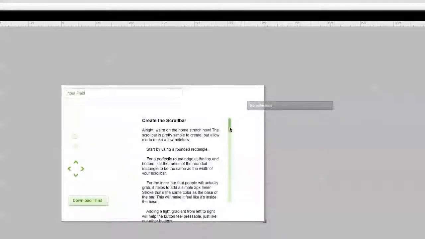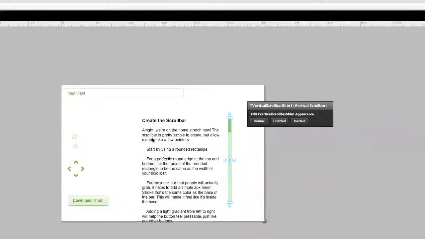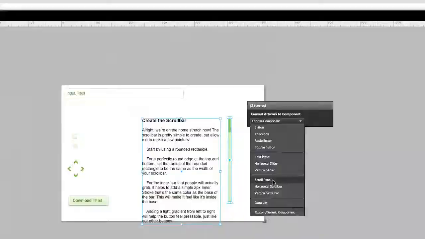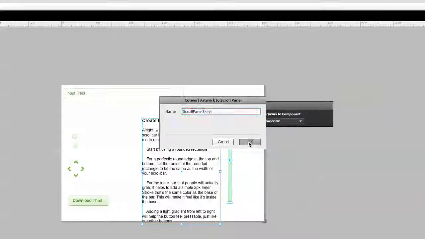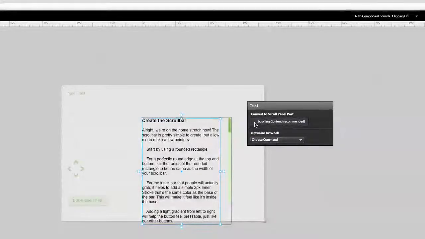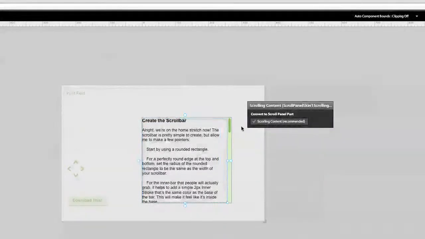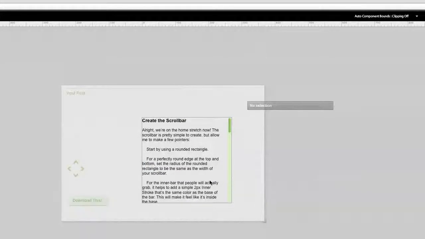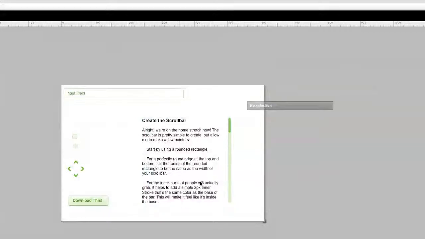And now that I've got that done, I'm going to hook this into the text. And here's how you do that. Hold down the Shift key, select both the text and the scroller. And again, we're going to choose a component, but this time it's going to be a scroll panel. And it's going to ask us, what are the parts here? And really the only part it needs to know is this right here. And yes, this is the scrolling content. And you notice that the text box immediately shrinks. Now, if I come back to the interface here, you can see that the text box has shrunk.